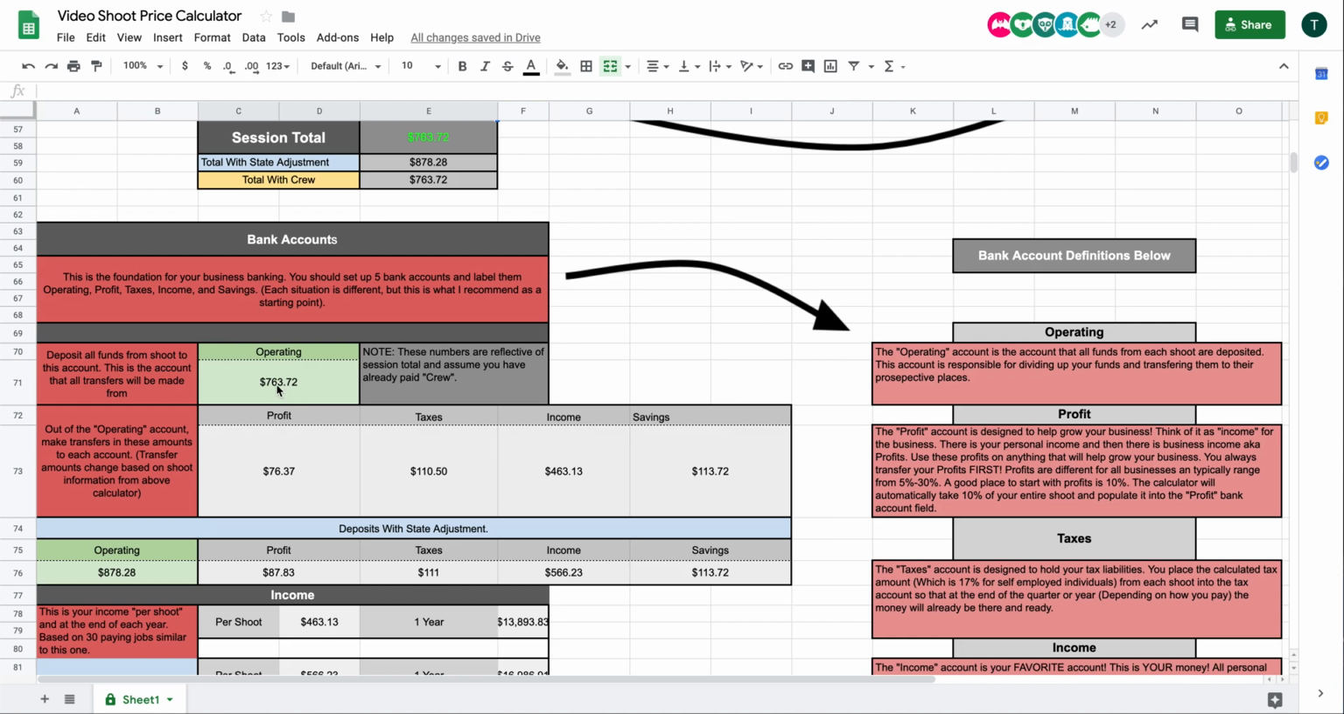So operating, obviously $763 is what your session total was, and out of the operating, you're going to make transfers into each one of these bank accounts. So profit is generally a good round number, we'll just say 10%. 10% of everything is profit, should go into a profit account. That'll rack up over time. And then taxes, for self-employed taxes, it's right around 17%. It varies a little bit, but that's generally what you're going to find most of the time.